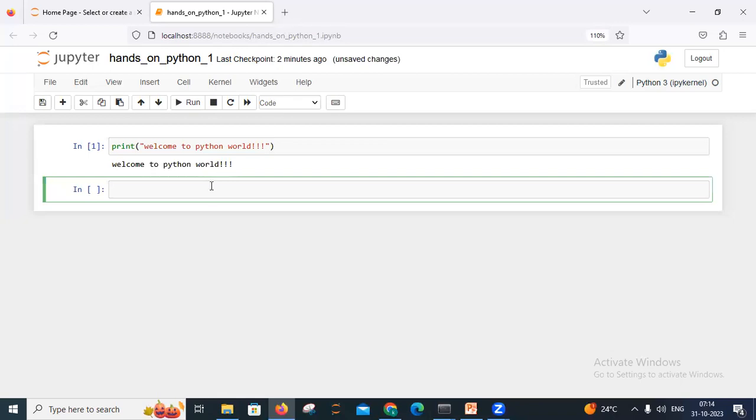First, what we are going to learn, and one more point. You can see the options Code, Markdown, Heading, and Raw NBConvert. Markdown means if you want to write only text, not code, only a description, then you can go to the markdown cell. And this is the heading. So first, I want to start with keywords in Python.